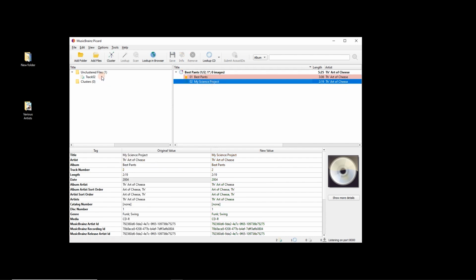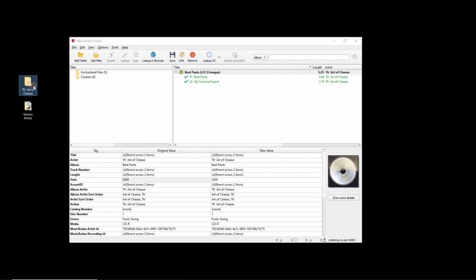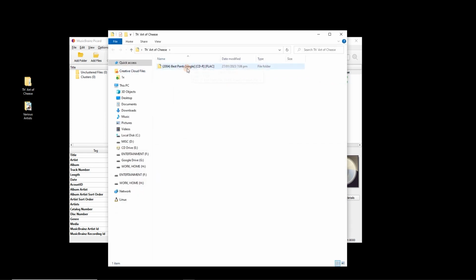I don't need to rearrange them. Perfect. I'm sure about this one. So I'm going to hit save. And we can see once again, it's added it to this folder, The Art of Cheese. And now yours might look a bit different because I have a custom script on how to name these folders. So I want to include these details, CDR and so on. And it's named the tracks as well.